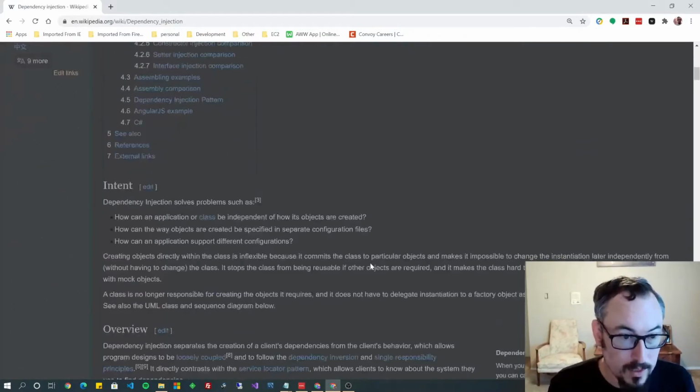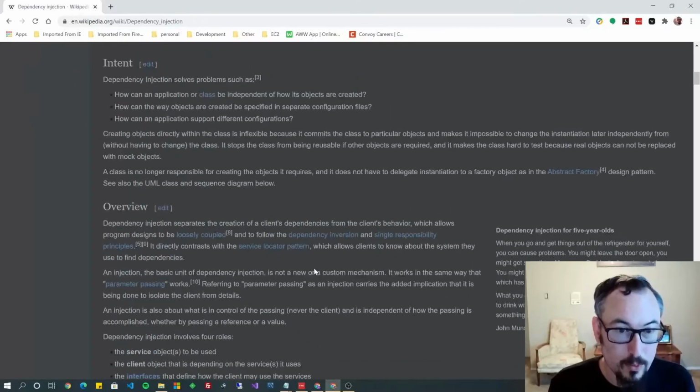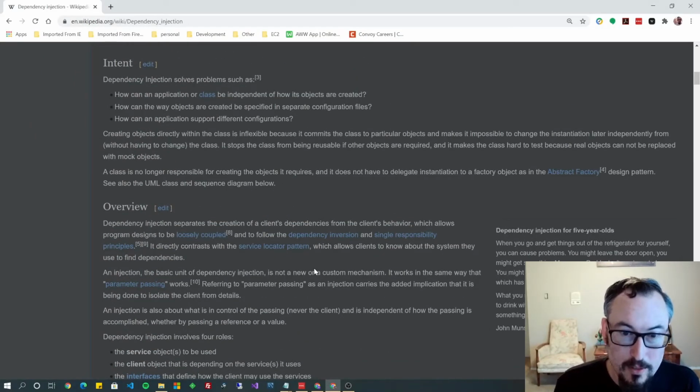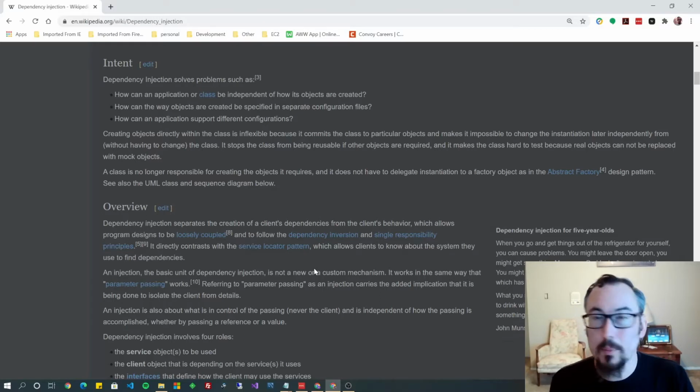Super quick, one last sentence on the overview here. This is really good too. Dependency injection separates the creation of a client's dependencies from the client's behavior, which allows the program designs to be loosely coupled. I recommend reading the intent and the overview. All right, let's get right into the code.